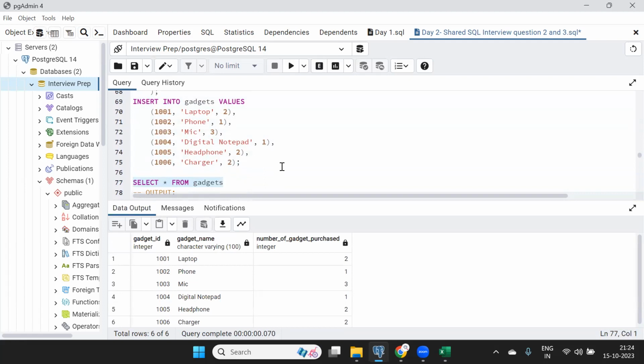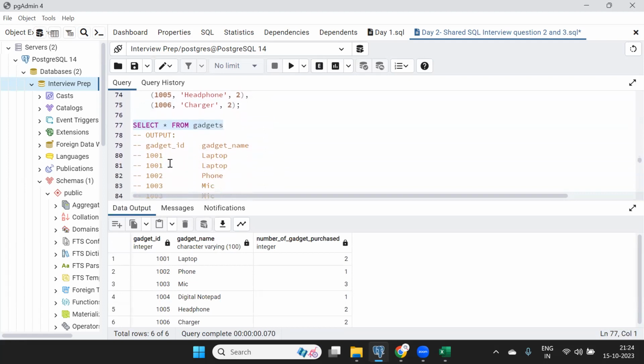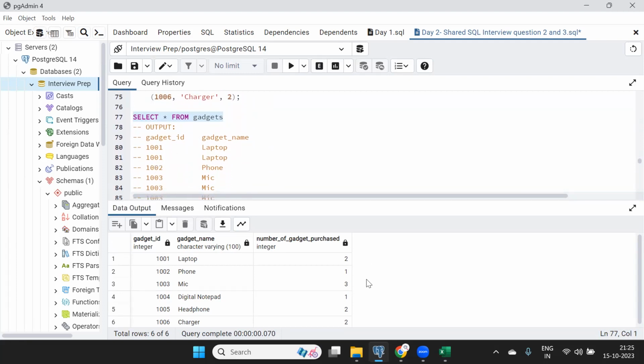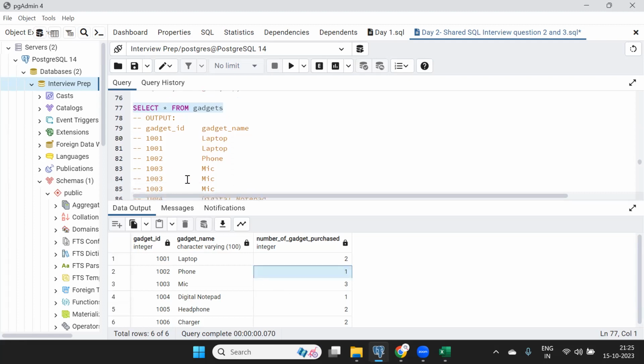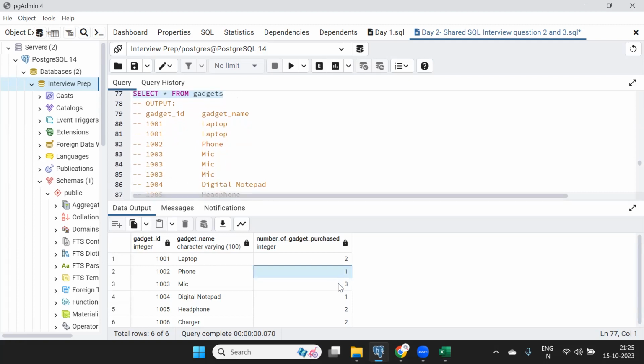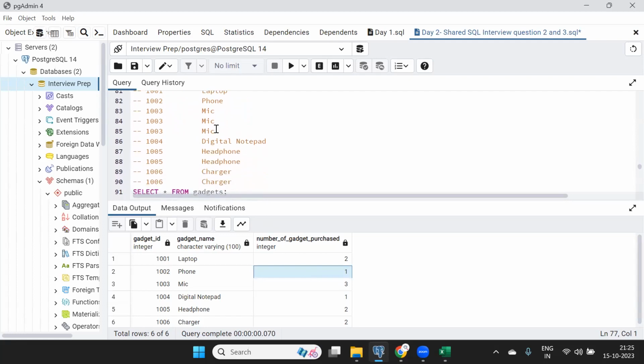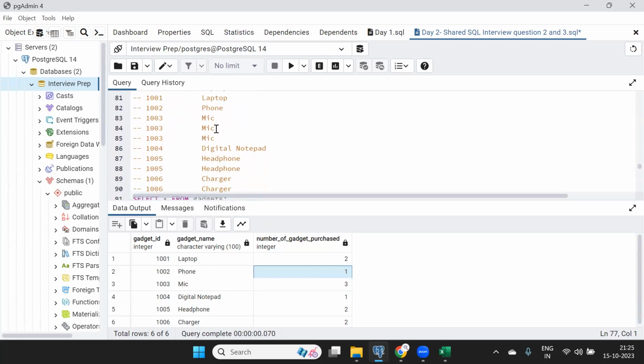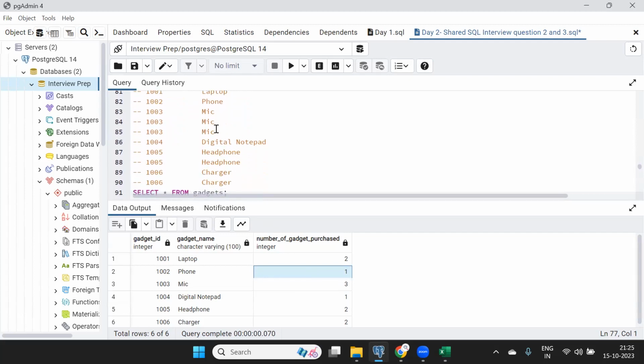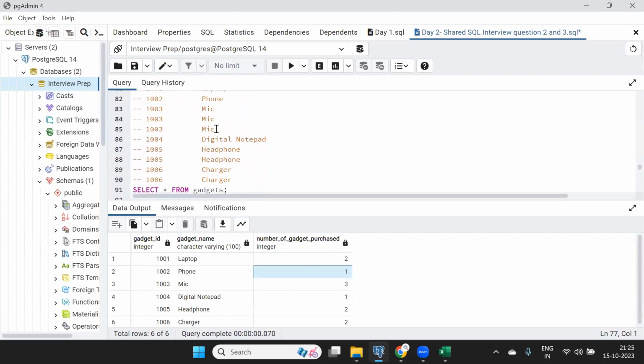The interviewer wants us to ungroup it. That means they want the info to look something like this: 1001, laptop; 1002, phone, which is only once. Then 1003 three times, and then digital notepad, 1005 headphones two times, and charger two times. Does everyone understand the problem statement and the table? Yes or no in the chats? Everyone understood? Okay.